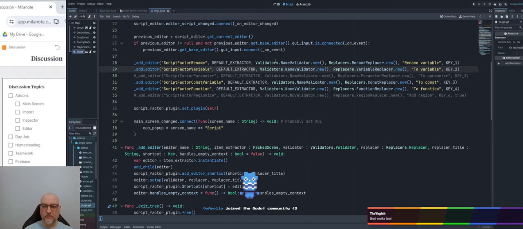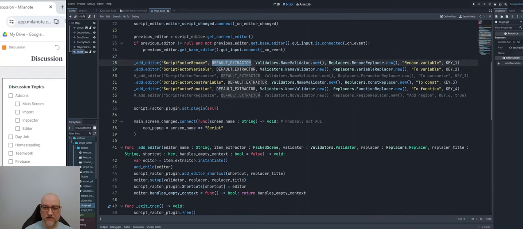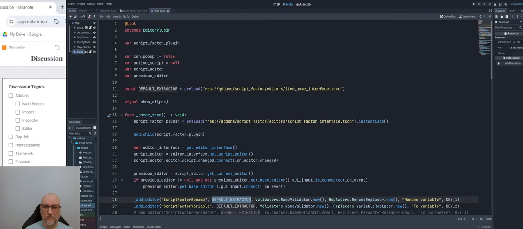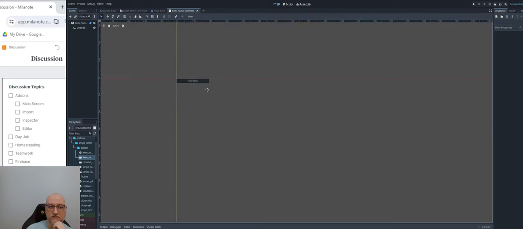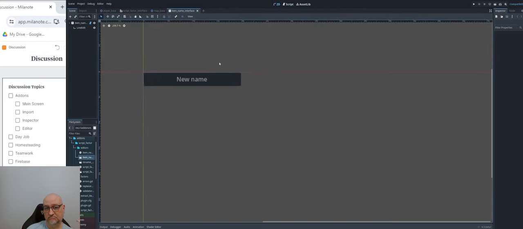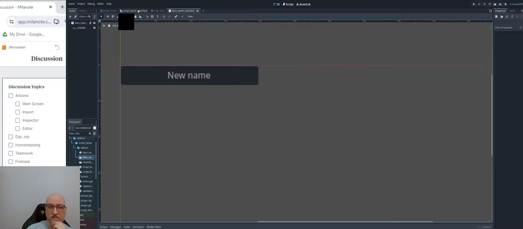So I'll explain all these things that I've got here in a little bit. To const, I mean, all these things, I say default extractor. That's just the thing that I have defined up here. I'm loading this item name interface. That's the thing that gets the name from it. So it will extract any information that you need. So you can actually put in your own custom one, and it'll extract it. It'll put up the display, whatever control you've made. For my interface, it's just a very simple, essentially a line edit with a pop-up. There's nothing very special about that. And you can custom make any of these very, very simply and add them.